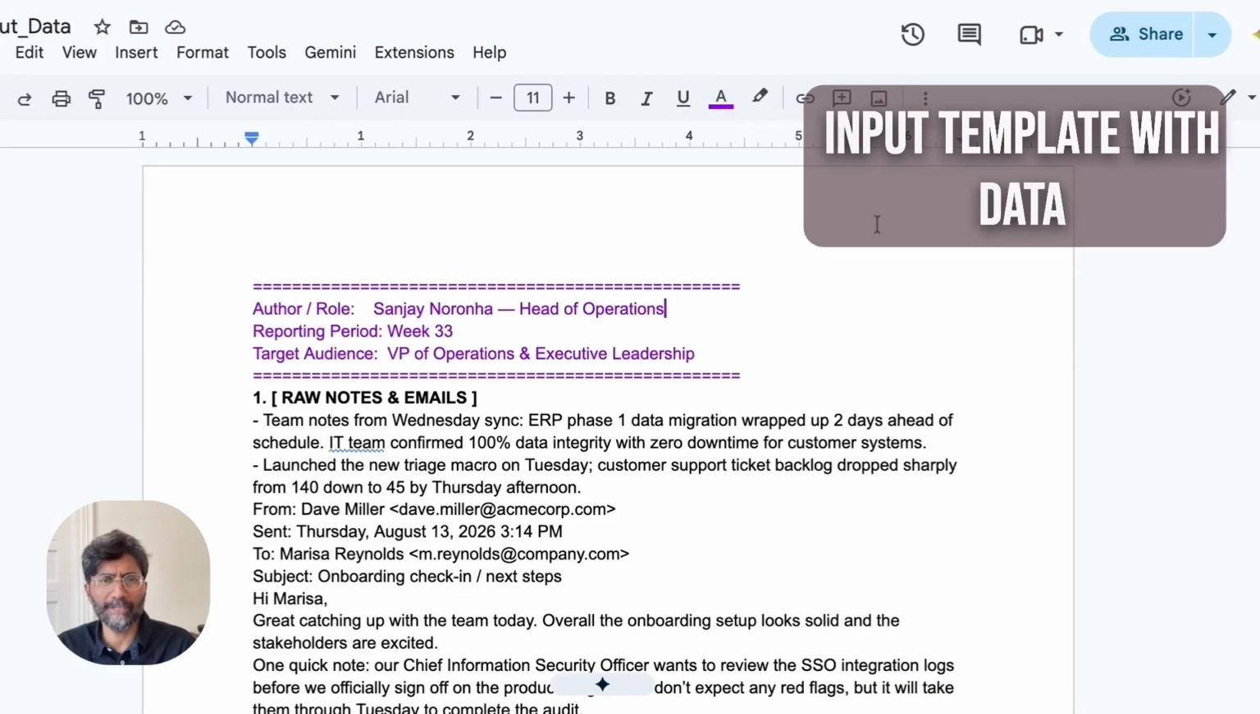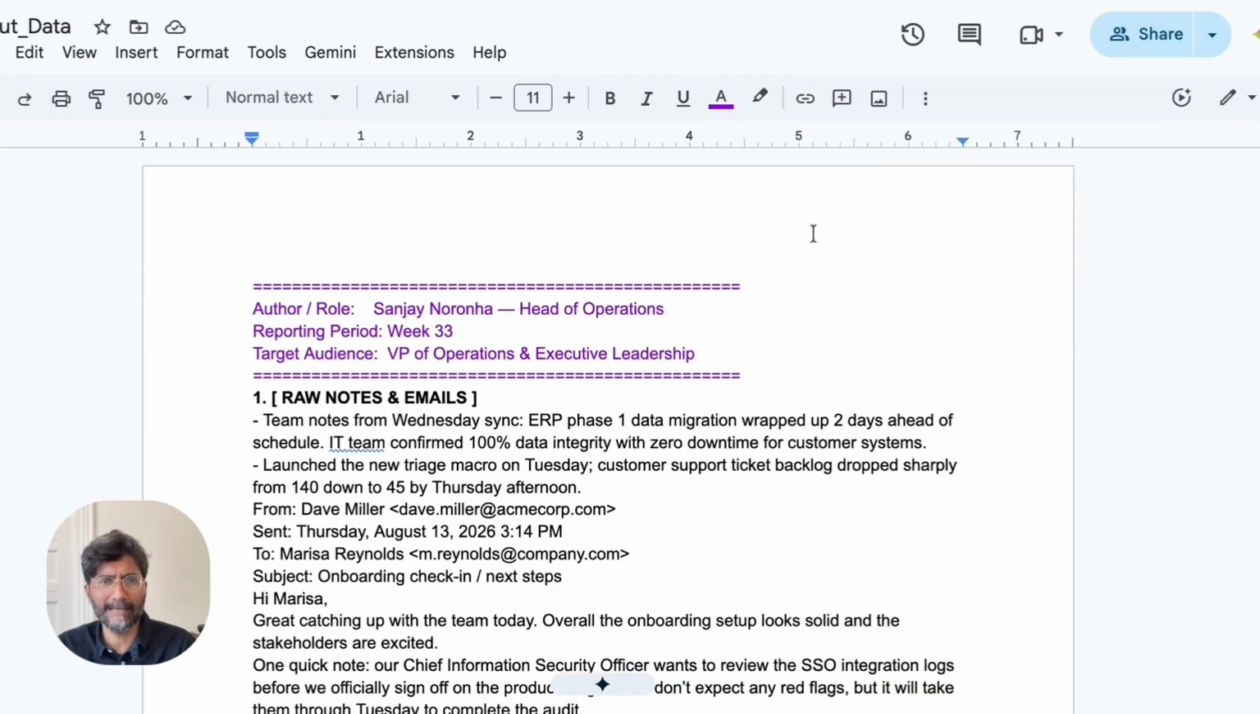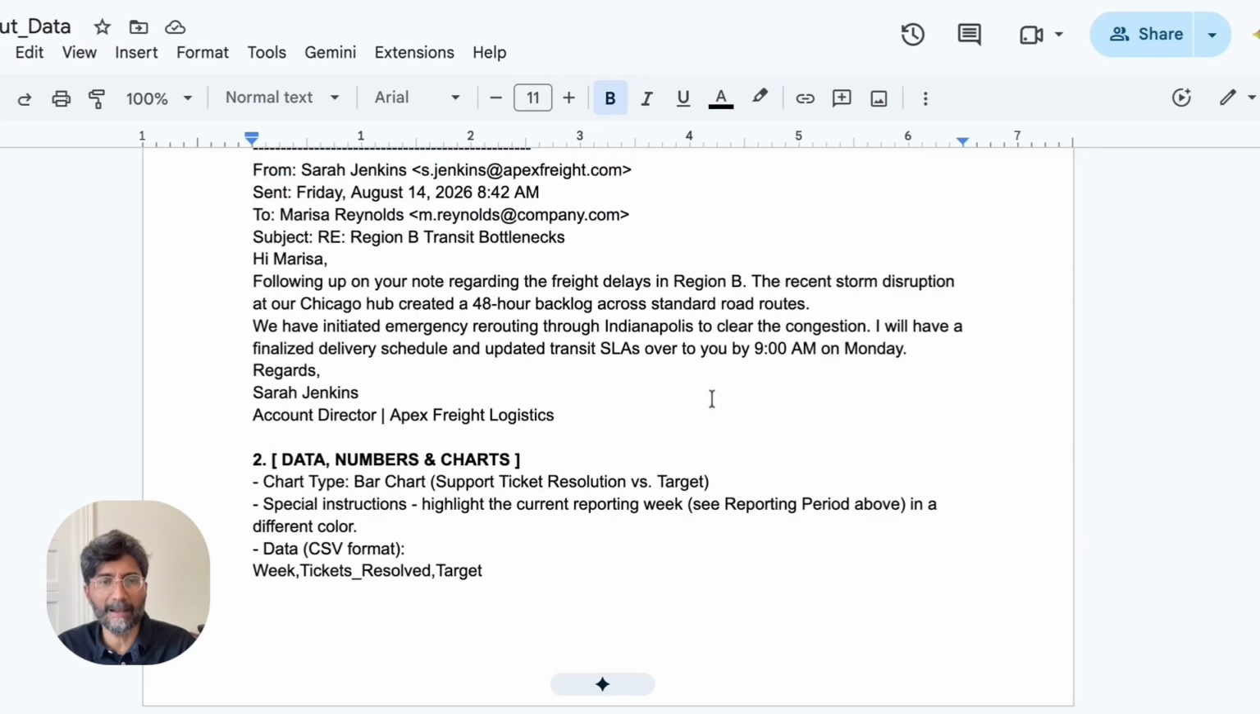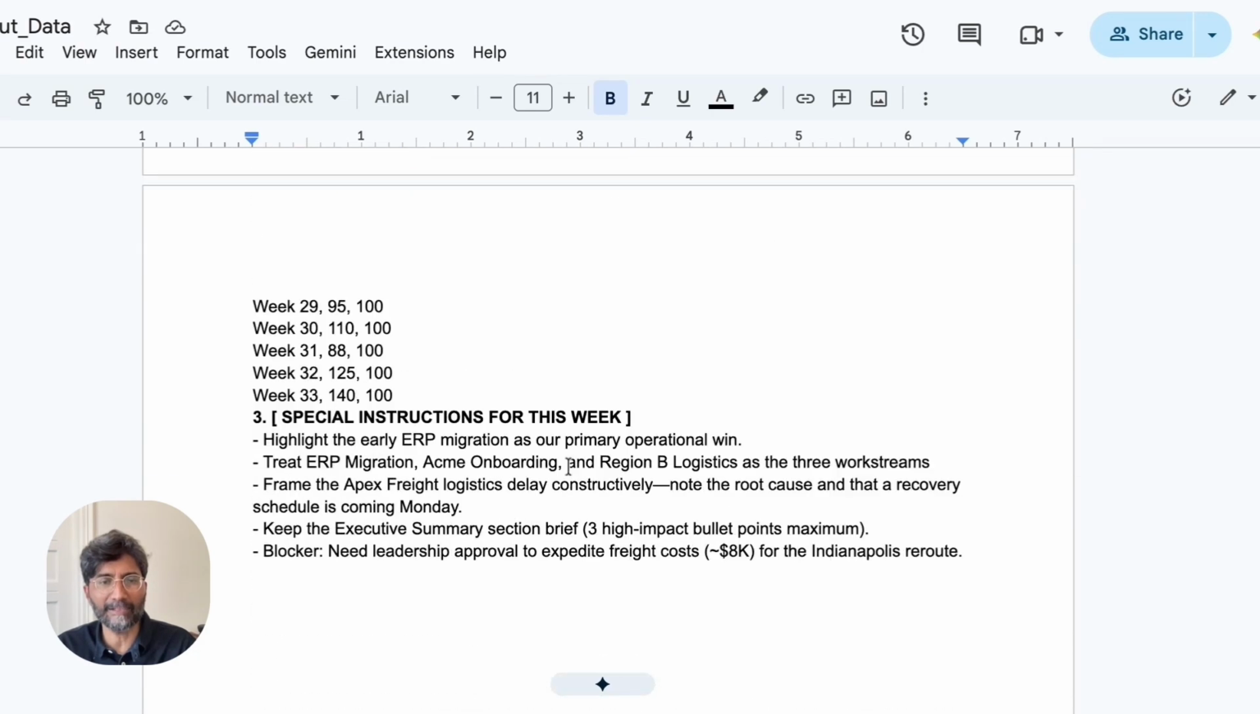So before we use the input template and the output template to create a skill, I thought we'll just digress a bit and see what the input file with data would look like. So let's assume I want to create a report for this coming Friday. So I will pick up my input template. You can see the structure of the input template out here. It's got the titles, the raw notes and mail, the data and numbers, and the special instructions.